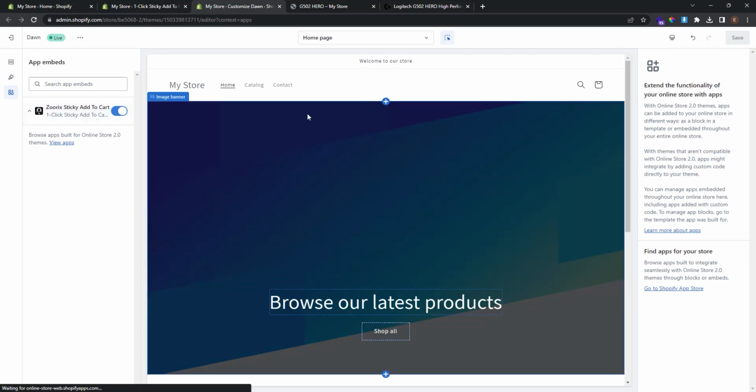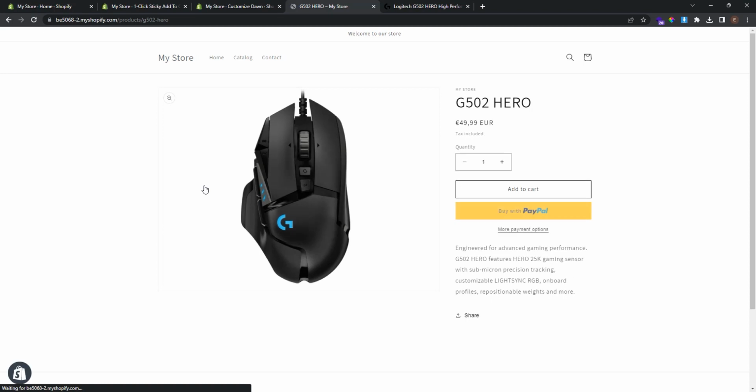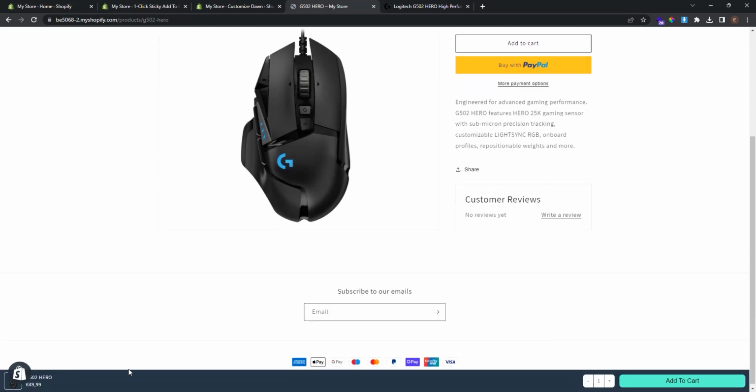Now we have turned on the sticky add to cart and let's go and refresh the product page. And scroll down, you can see that we have a sticky add to cart button.